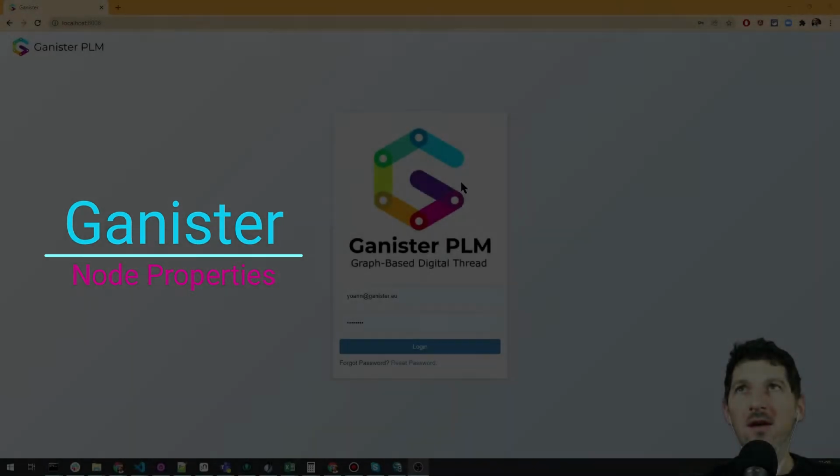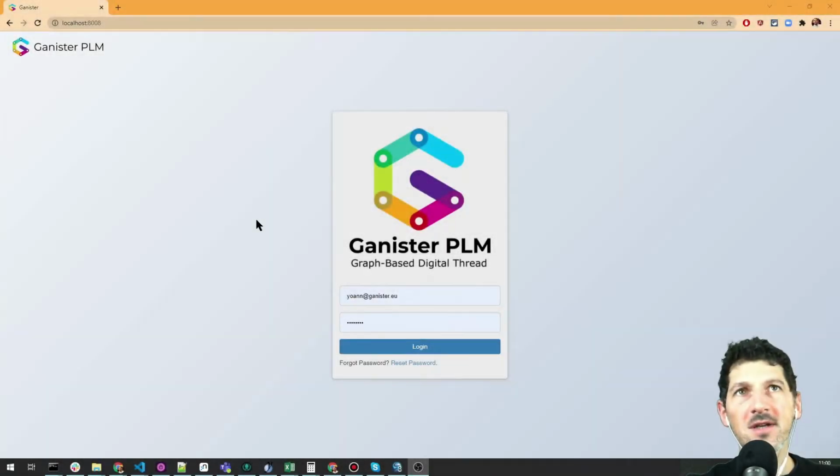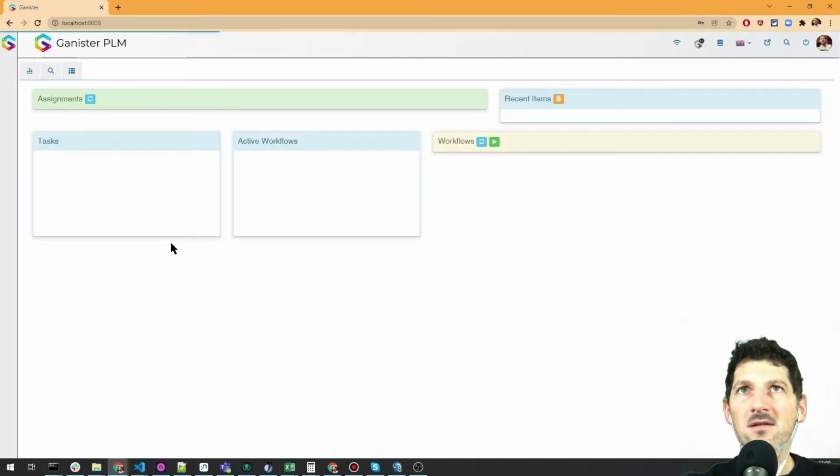So today we're looking at the node properties. Node properties are properties that are on a node, but it reflects a relationship, so a direct relationship to something else. So let's get into the system.